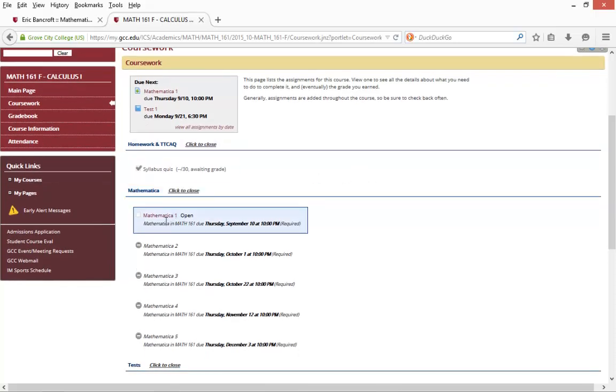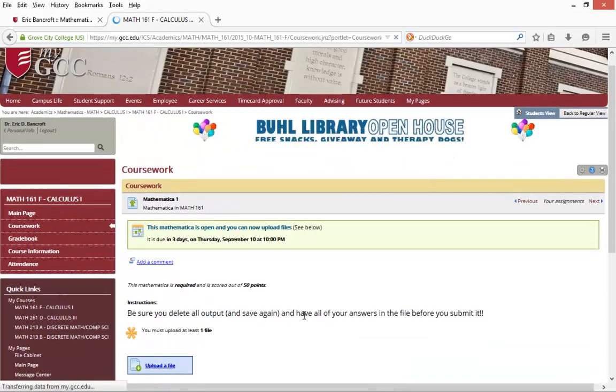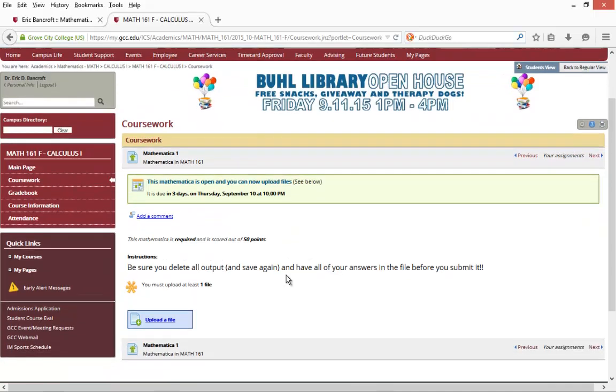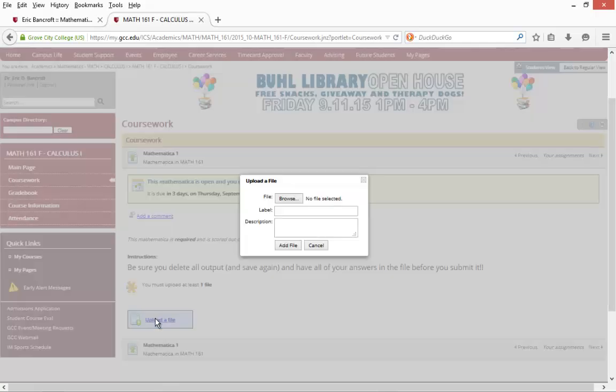You'll see an assignment with Mathematica, whatever, as its name. Click on that. And you may or may not see these instructions if I remember to put them in there for your particular year and class. Now click on Upload a File, and this is going to be the same as uploading a file for any other course that uses MyGCC, so you may have done this before.